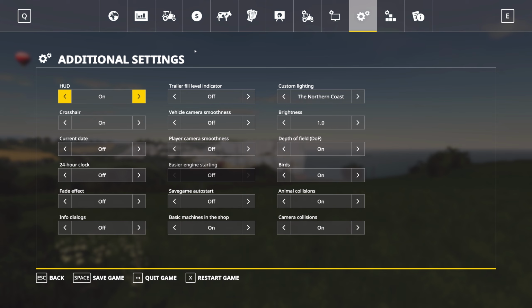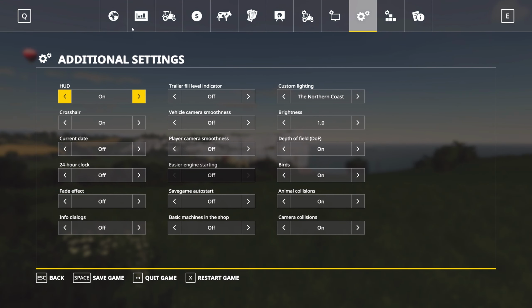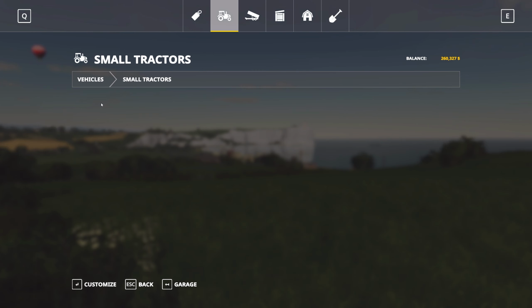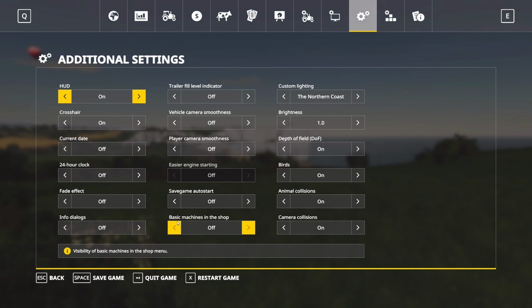If I jump into the settings again and turn this off, it removes all of the base game machines. So now all I'll see if I come back into the shop here is any of the mods you've put in there. You don't have to go scrolling through to try and find the vehicle you want. It's going to be right there. Nice and straightforward. Pretty cool. Nice idea. Never thought I'd need that, but it's a nice thing to have.